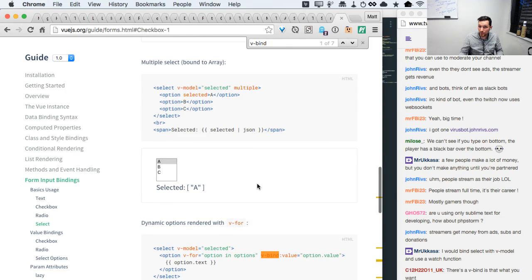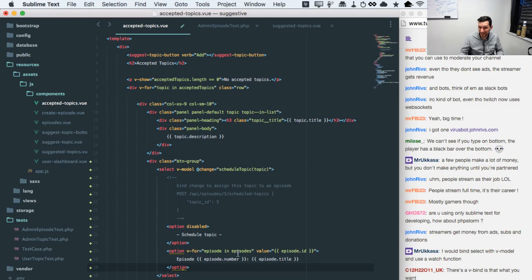So why don't we just try something fun and set a vModel on this and just see what it does? You know, what the hey? So we're going to try this for a little bit.